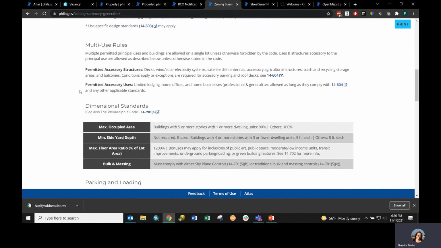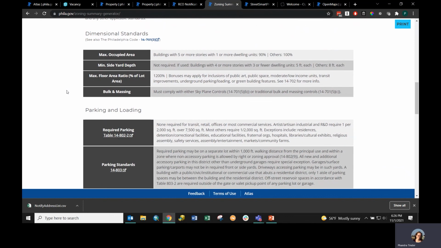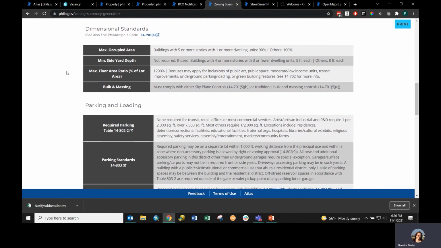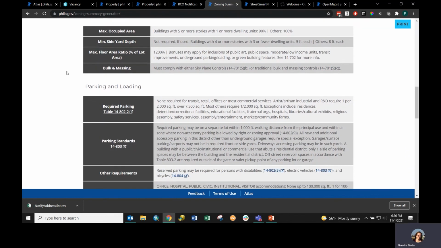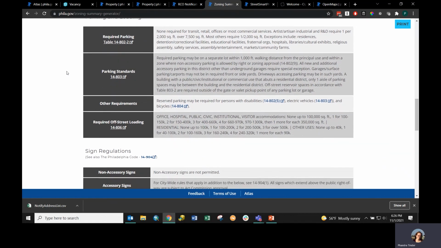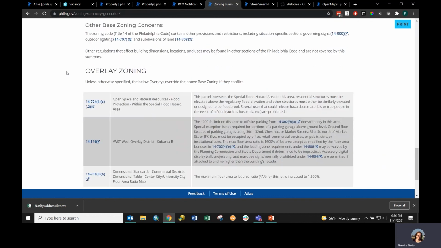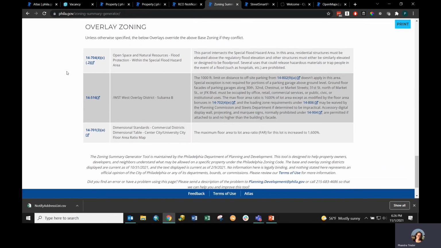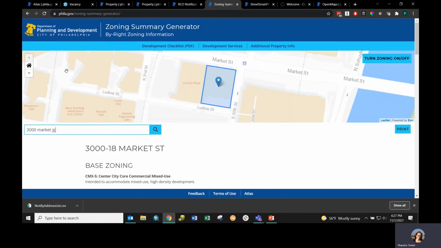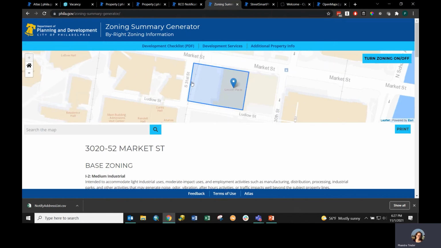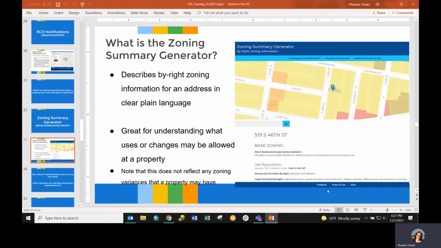Use is permitted by right, multi-use rules, all in plain language, standards for what are required dimensionally in terms of side yard, required parking, different sign regulations, fencing regulations, anything else, and then these overlay requirements or applications that may apply. So this is a very useful tool as well, especially for trying to translate the zoning code into plain language. All right.